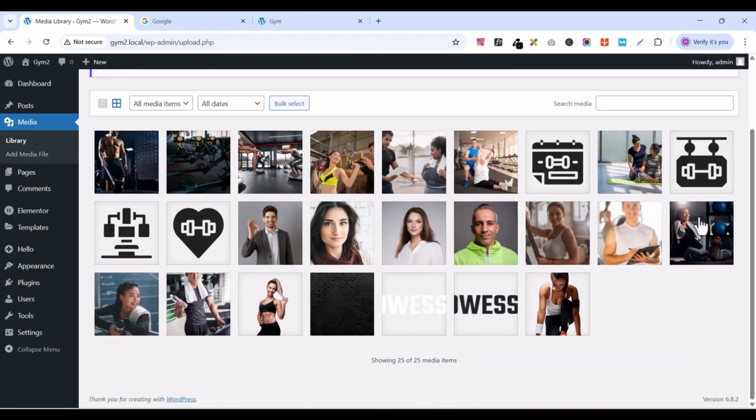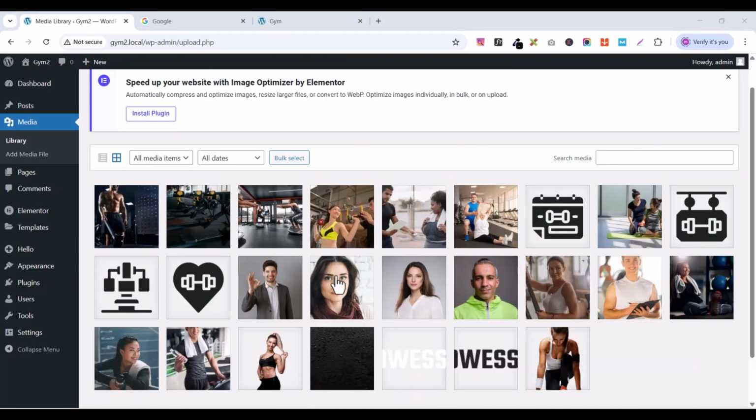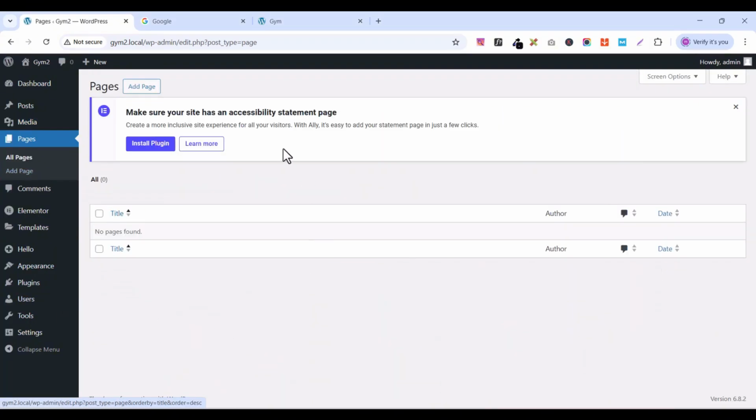So you can use any image you want. So from here, I will go to my left side again. I will see page here. Then I will click on page and it will take me to this page. So from here, we don't have any page here. So we want to create our home page from here. So to create our page, go to the up here. You see add page. So click on it. Then it will take you to another page.